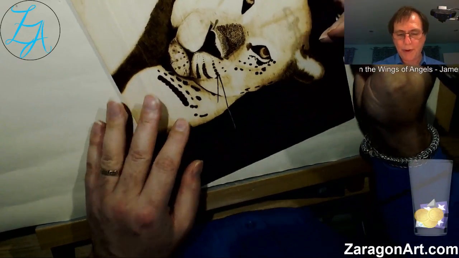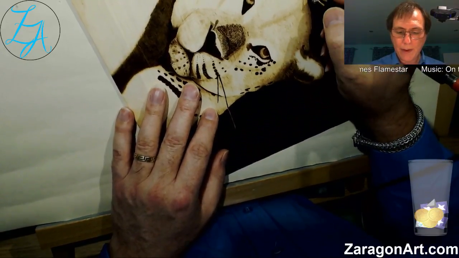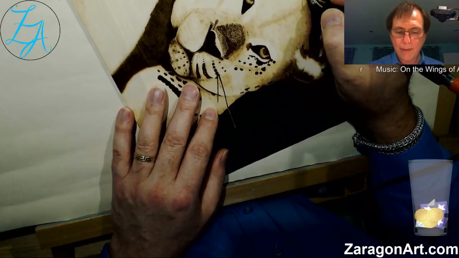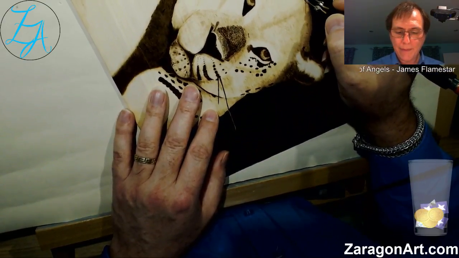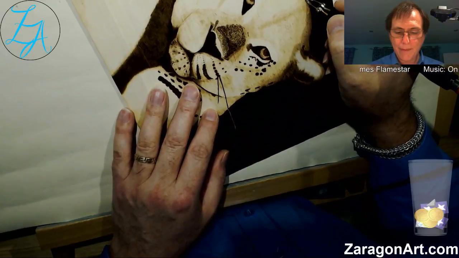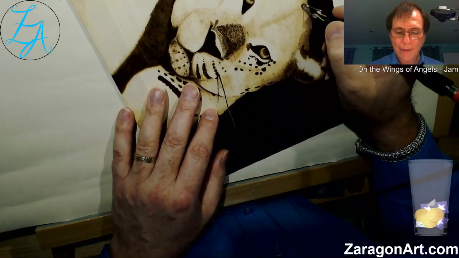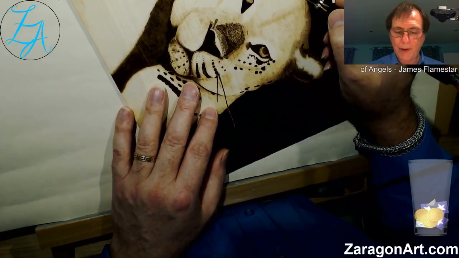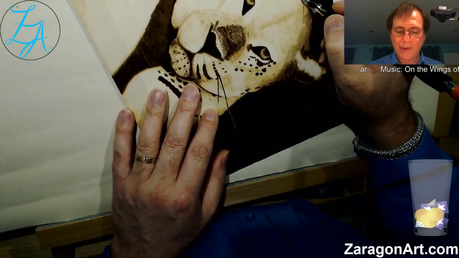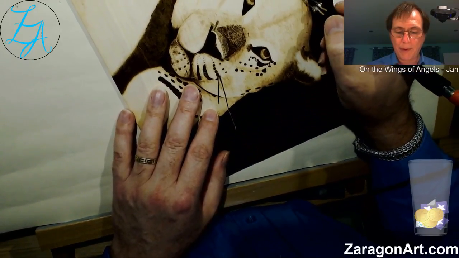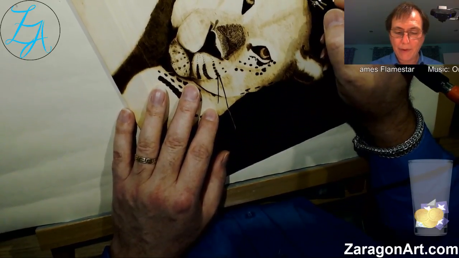There are times when I wish pyrography went faster. I can make it go faster by turning the heat up, but I know if I do that, I won't necessarily make mistakes, but what will happen is I will get inadvertent application of heat.